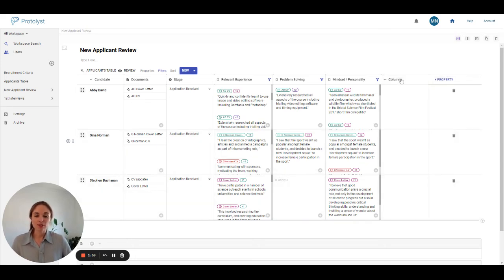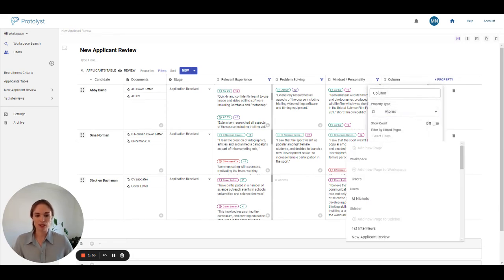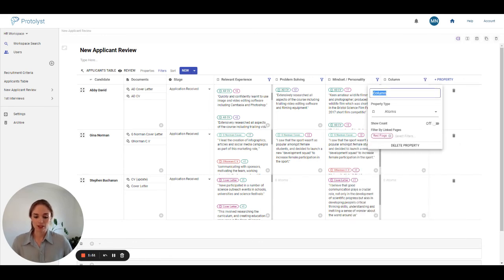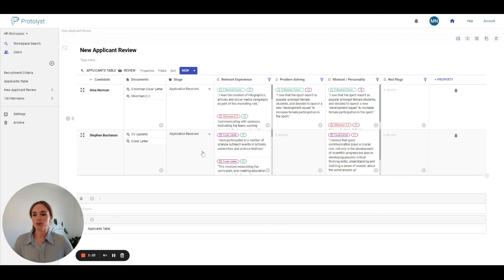And if I want to add the red flags into this, I select atoms and then I filter by red flags, and give it an appropriate title here. And then there were no red flags for any of these candidates, so there's nothing to display here. And in this way, I can then make a decision as to what I want to do with each candidate. So Abby, David, she's done very well. We're going to send her through to the first interview.